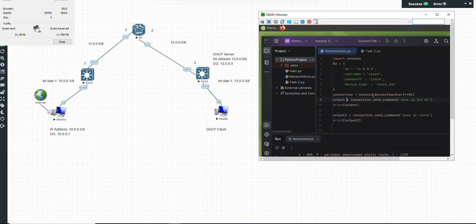So Netmiko is going to initiate the connection via this connect handler, and when that connection is initiated, the parameters inside this R2 will be checked, which is the IP address. Can I locate this IP? This username and password, is it the same? Then the IOS I'm using. So this is for connectivity. Once I'm able to do this, I can connect to my router.